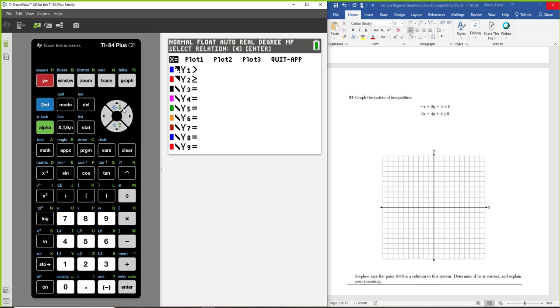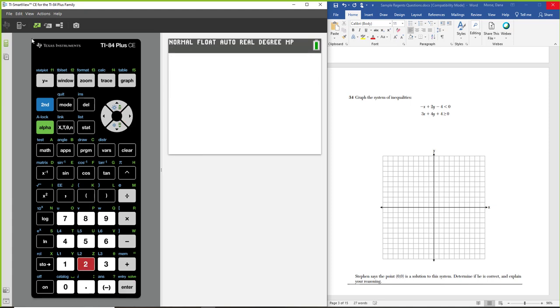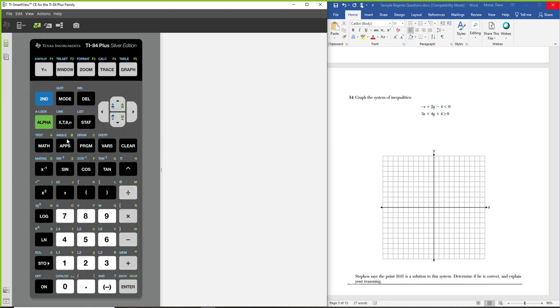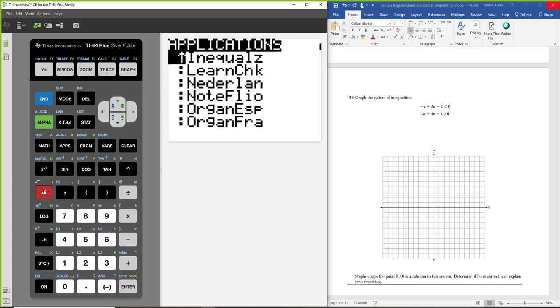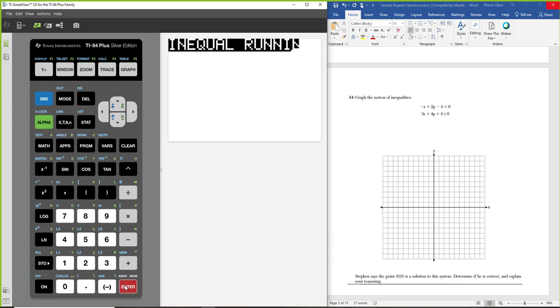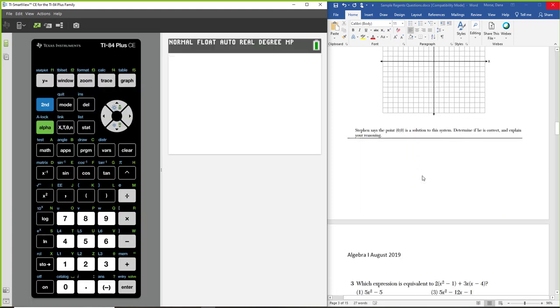How do I turn this off? On the CE, go up to the top line, quit the application. On the traditional 84, go back to apps, go back to Inequals, select it, and quit it. So hopefully that's a tip you can take back, the fact that you can use the apps.